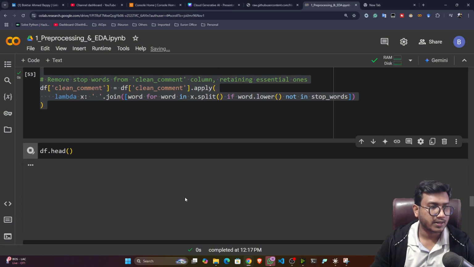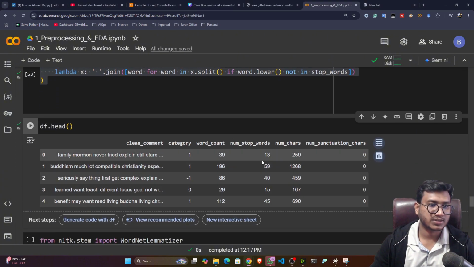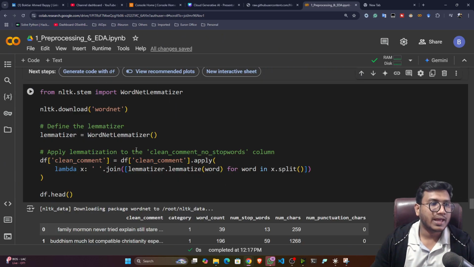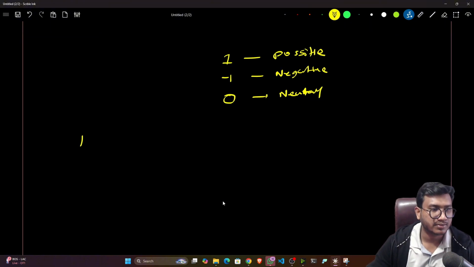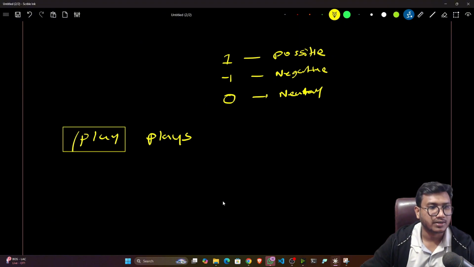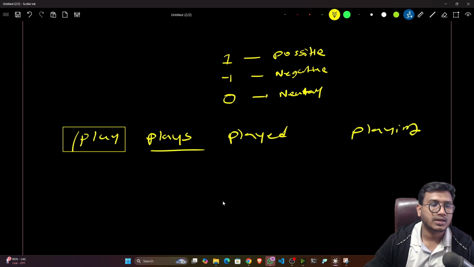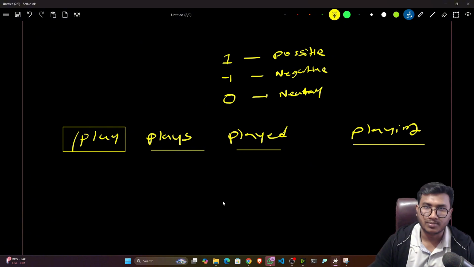Now if I show you my data, you can see the stop words count has been changed. Now we'll add the lemmatizer. I think you know the lemmatizer. What it does is bring the verb to its root form. Let's say there is a verb, play. Then we have plays, played, and playing. If you see the meaning, all the meanings are the same. That means it is representing play only. So instead of using play, plays, played, these are the tokens.